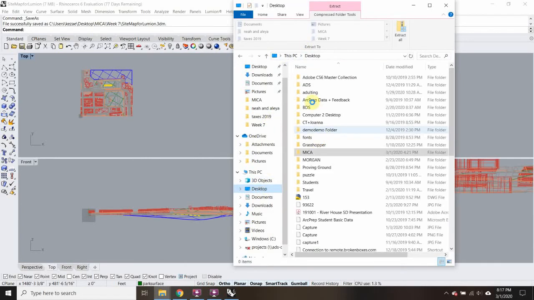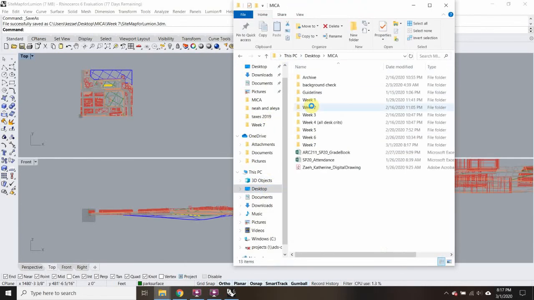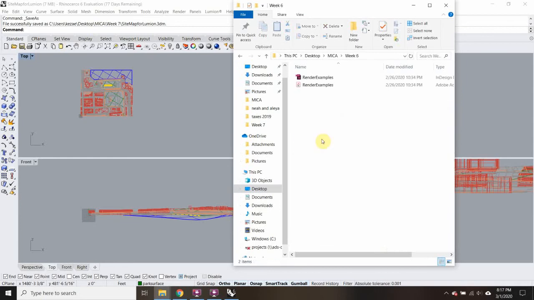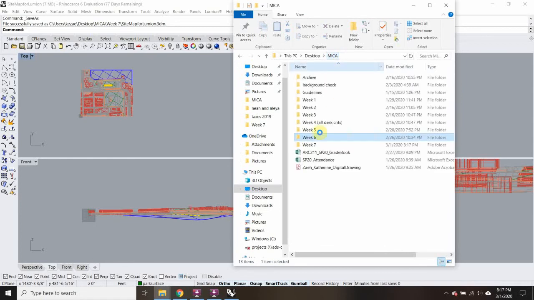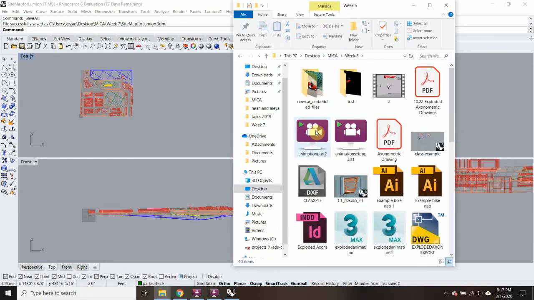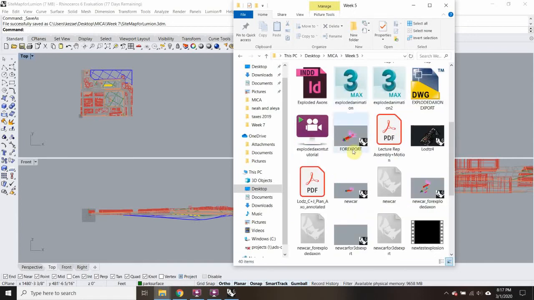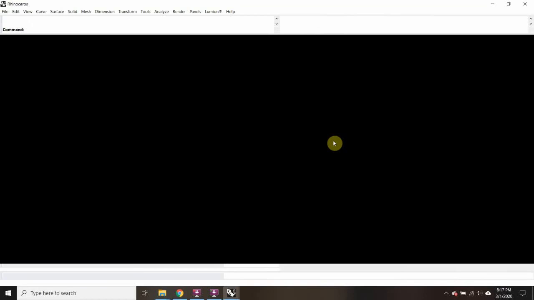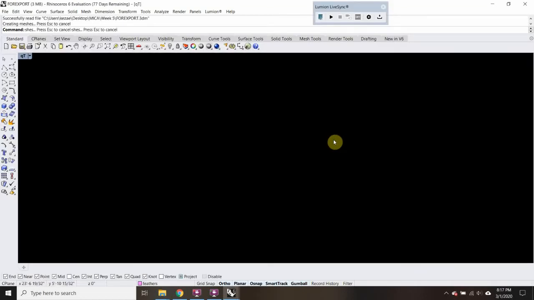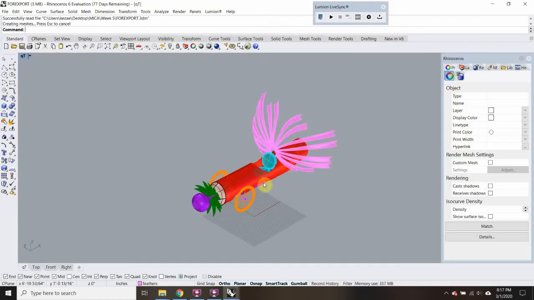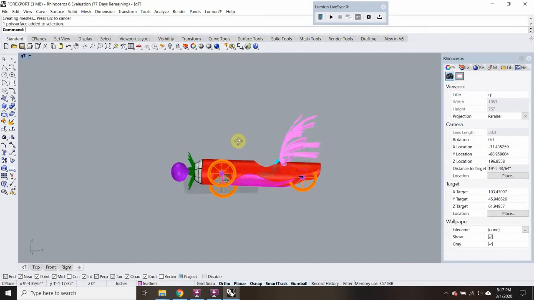So let me find where I saved that one. Ooh, I don't really know. Let's see. Maybe week six. Nope. Maybe week five. I want that car. New car. Maybe the car for export. Let's try that. Okay, so here's my car for export.